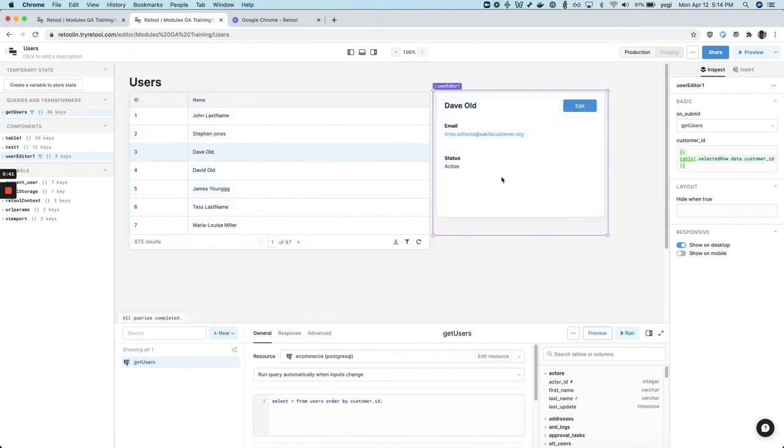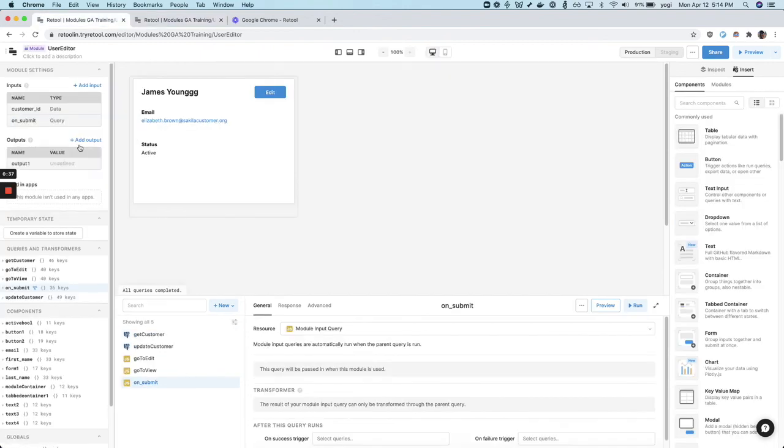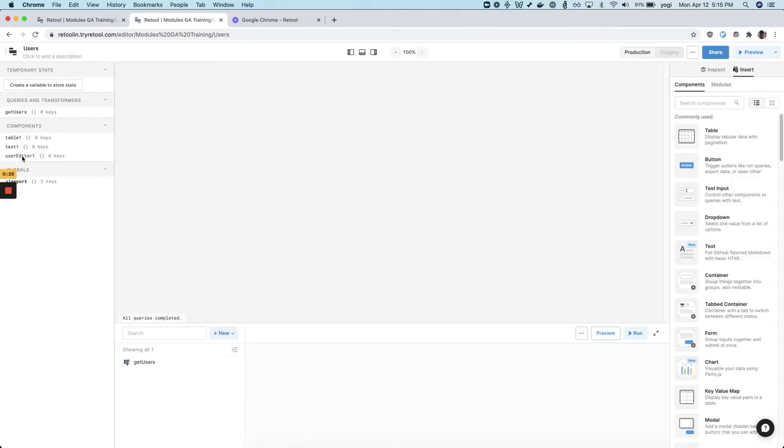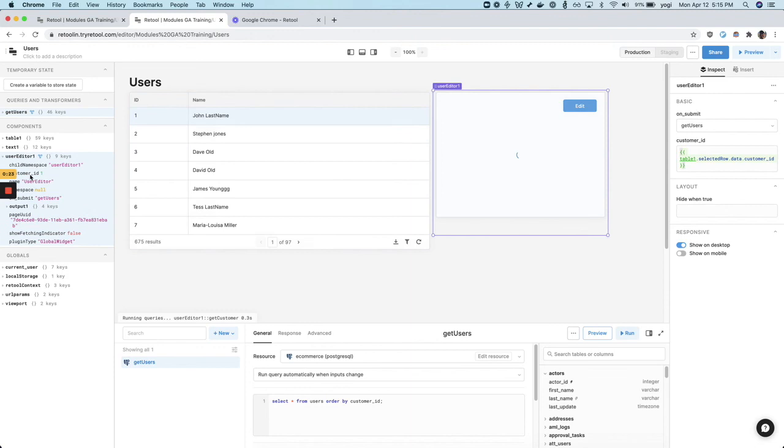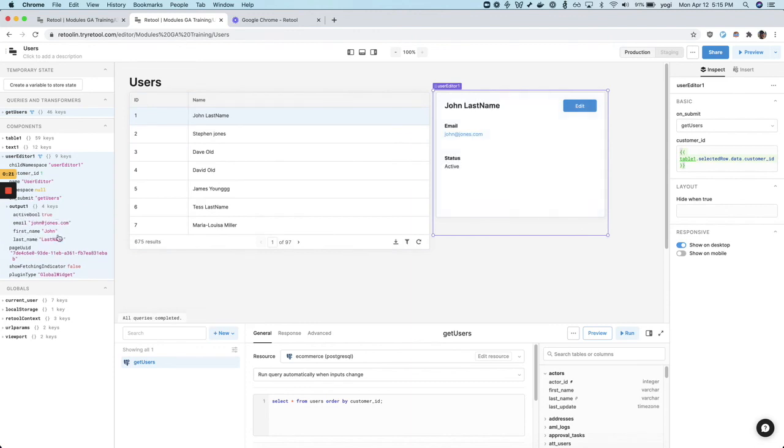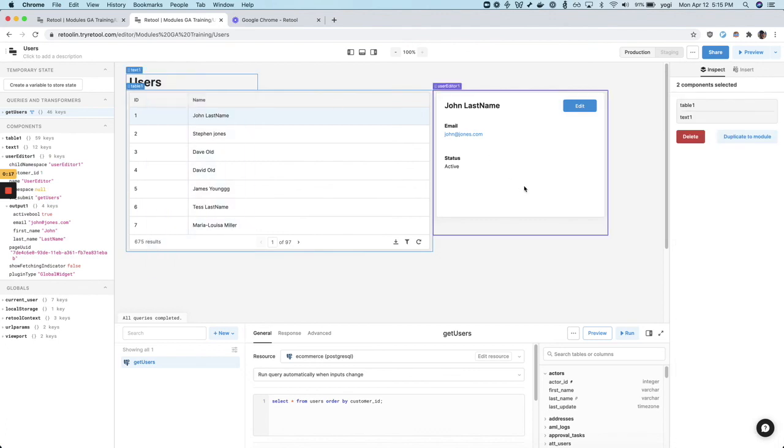This is a really quick slice of what you can do with modules. Other things you can do is have outputs for modules. So let's say, output 1, I'm outputting the data from the form, and you'll be able to reference this in a parent app like so. userEditor1, you'll see the output. You can also refactor applications to convert them into modules, so you can clean up your applications pretty quickly. Yeah, that's a quick intro to modules.